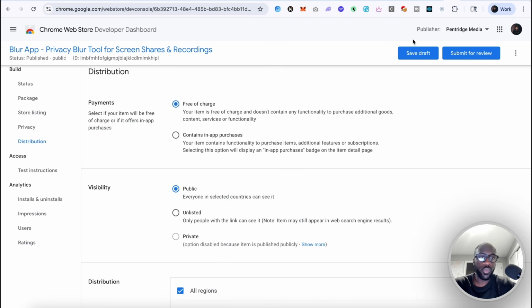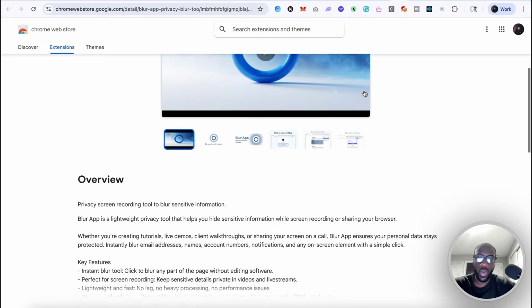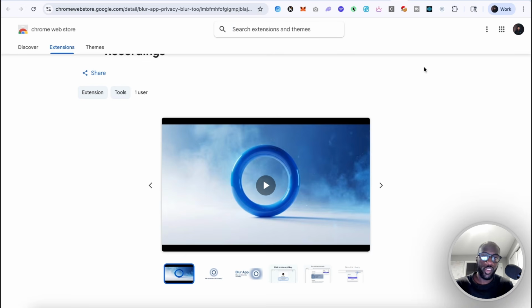And then once approved, you'll be able to look it up on the Chrome Web Store, and then you can begin sharing it and marketing it out from there. So that's the process from idea to launch.